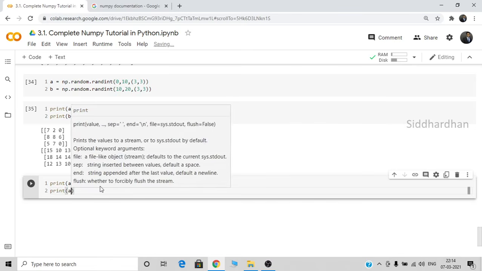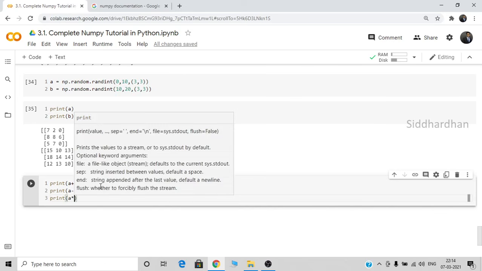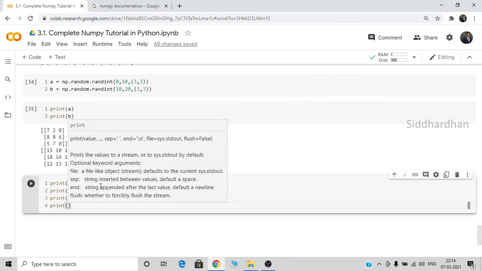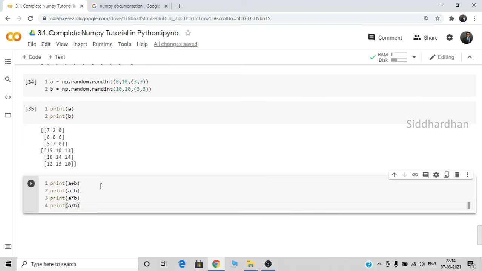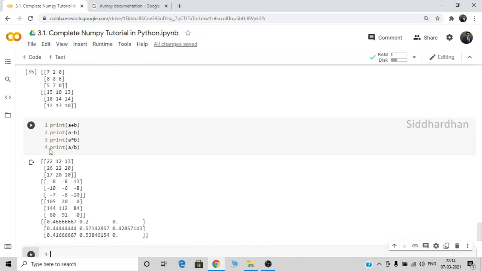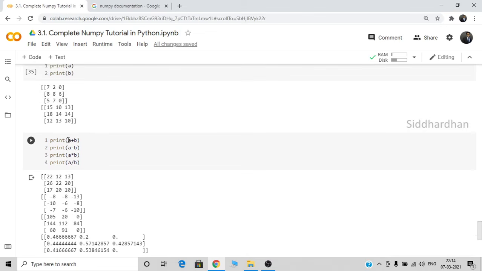So let's also do a minus b, and let's do all the basic mathematical operations: a into b and a divided by b. So a by b. Okay, so you can run this. So this will give us element-wise addition, subtraction, multiplication, and division. So we get four numpy arrays, and all the element-wise operations will be done. Okay, so in the first numpy array, a and b will be added element-wise, then subtracted, then multiplied and divided. Okay, so this is one way of doing it, where we just add both of these arrays.